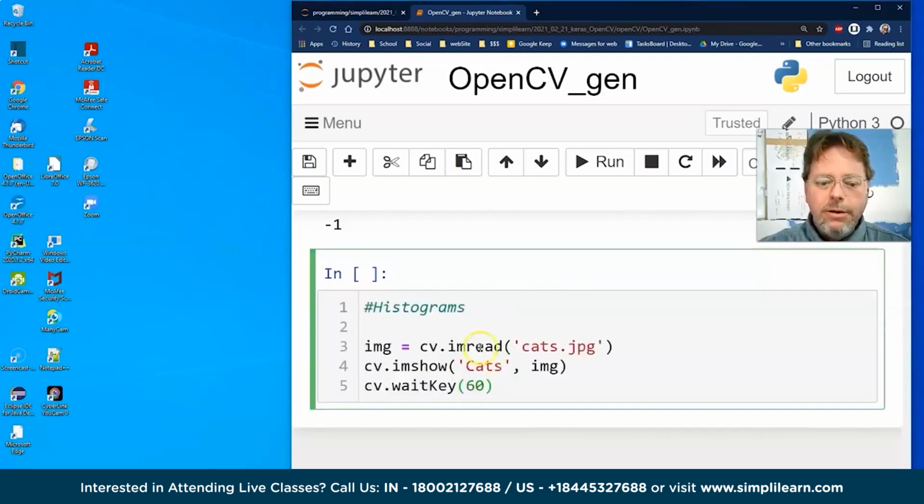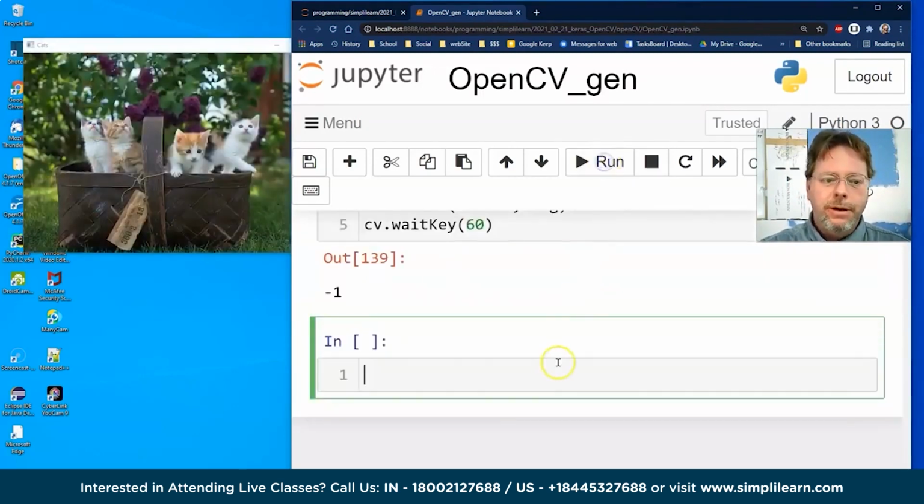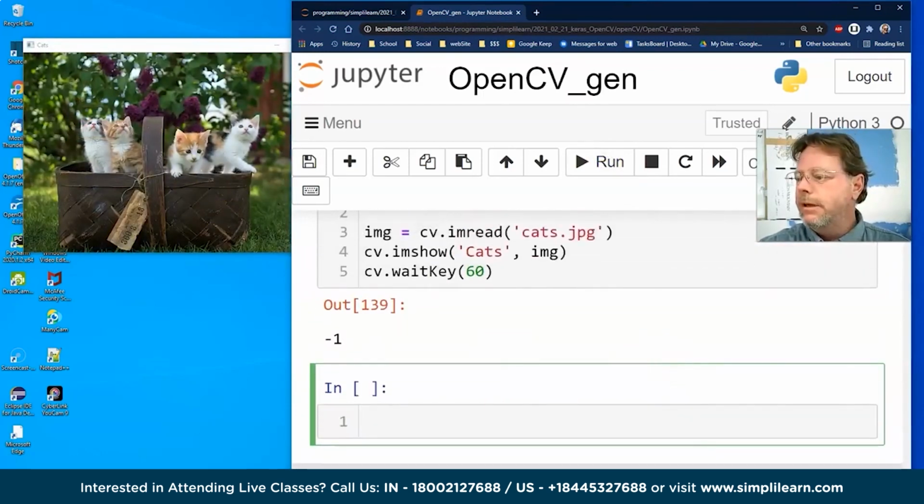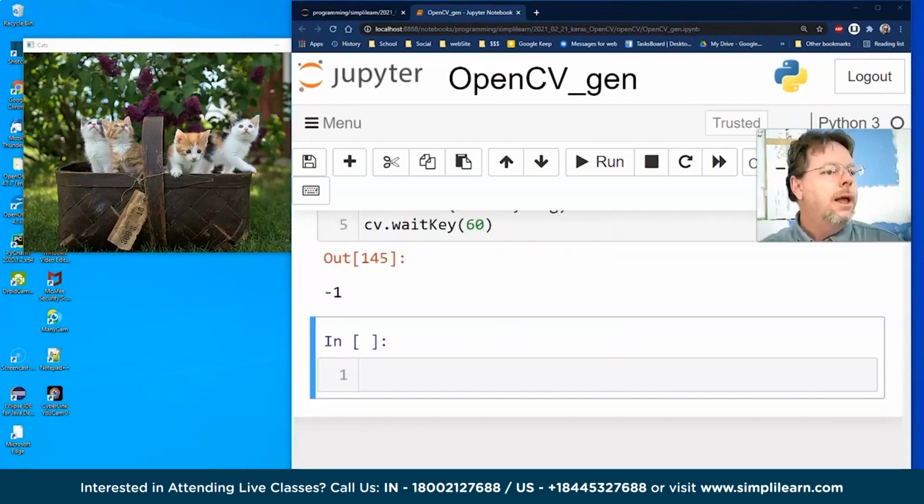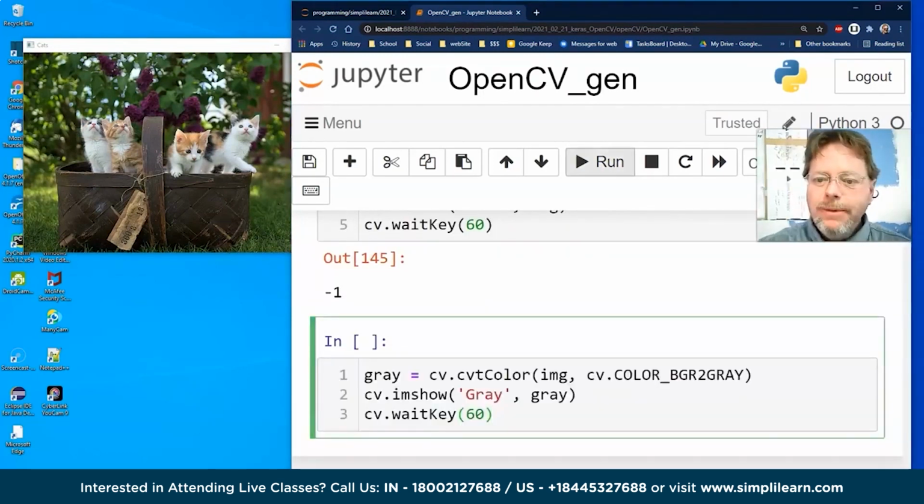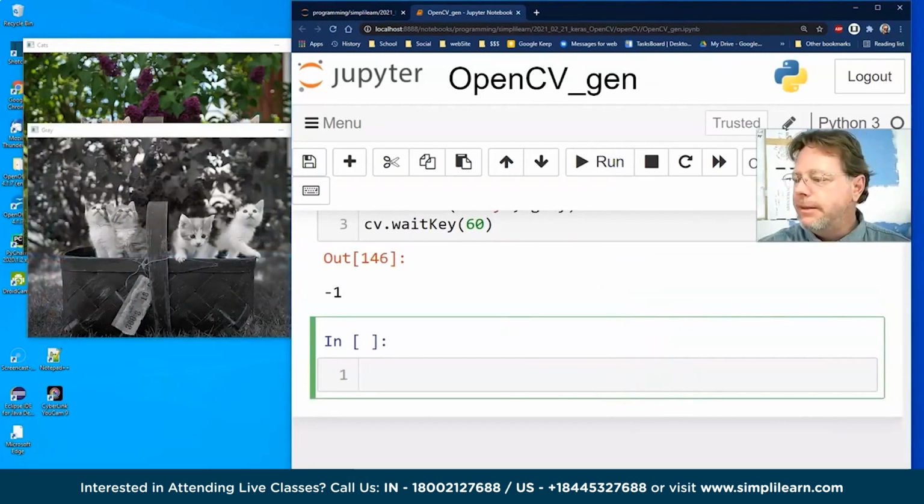Histograms, not something I normally think of when dealing with photographs, but you can do a histogram of the information on there. So let's bring back the kittens because they're just so cute. And let's grayscale it. Bring them back in our grayscaled cats. And then what we can do with this is we can go ahead and do a histogram on the grayscale.